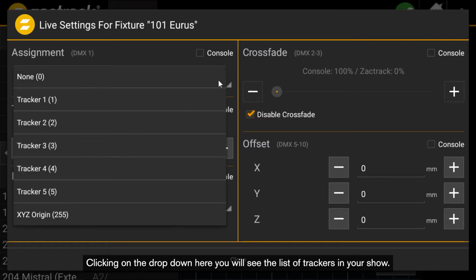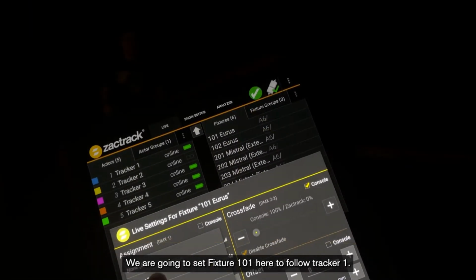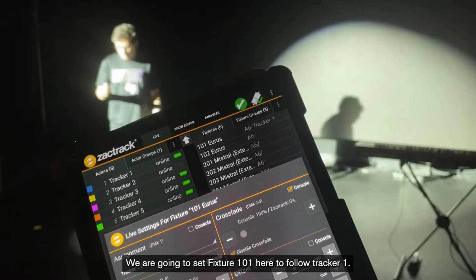Clicking on the drop down here, you will see the list of trackers in your show. We're going to set fixture 101 here to follow tracker 1.